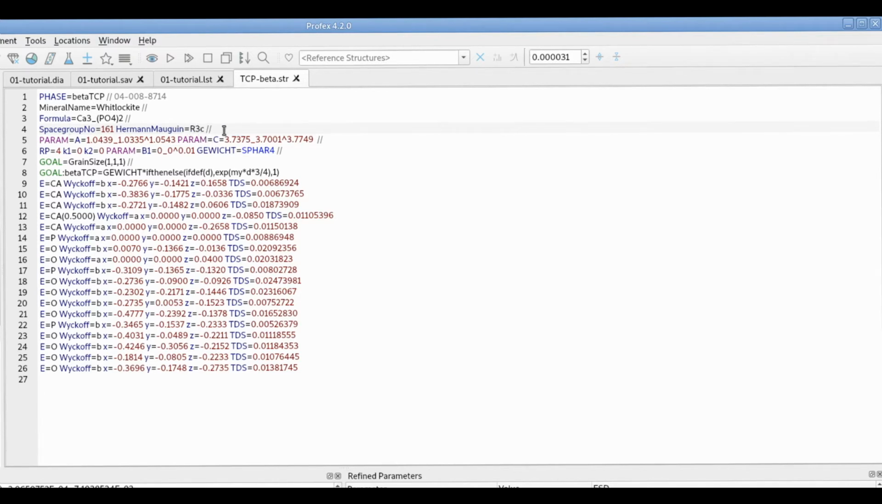space group R3C. On the next line, we see the unit cell parameters A and C, and I will come back to this in a minute. So basically we see the A value always given in nanometers, not in angstrom. So it's 1.04 nanometers, that would be 10 angstrom, and C is 3.7 nanometers, that would be 37 angstrom. The next line is rather cryptic, but very important. I will skip it for now. I will come back to it in a minute. Let's just first have a look at the rest.